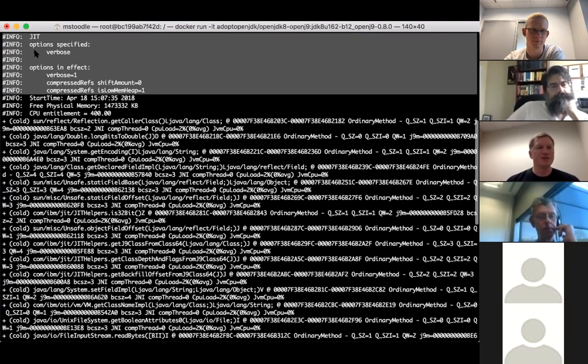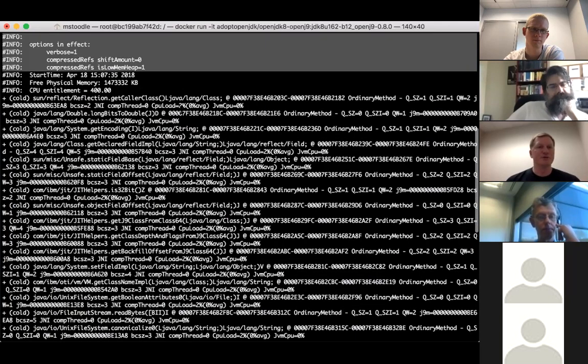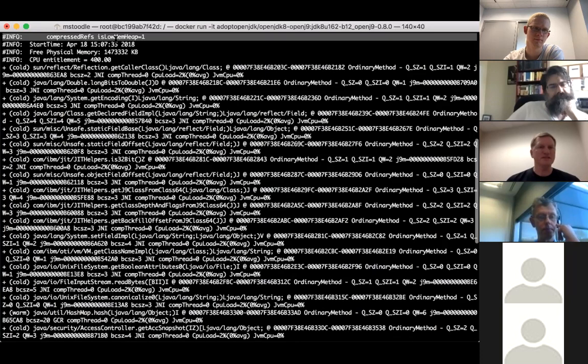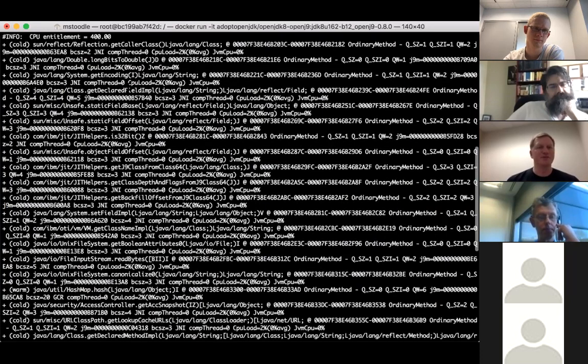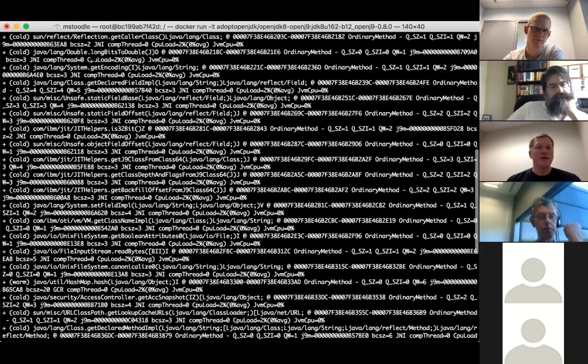But the JIT options, you can see under the options specified, it actually includes the verbose. That's the setting that I added to -Xjit. So if I added other options, it will show here, and then a few other interesting things that are relevant for the JIT's operation: start time, memory, how much of the CPU we think we're entitled to use, and so on. And then a sequence of lines to describe the methods that are being compiled.